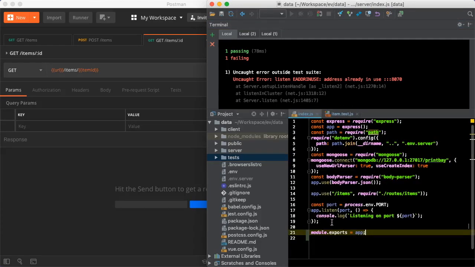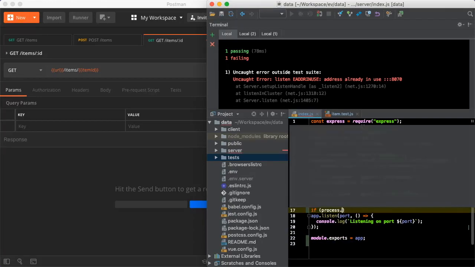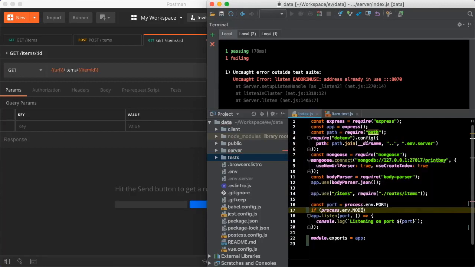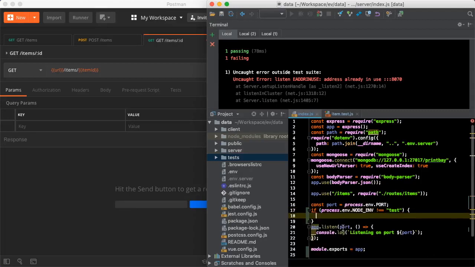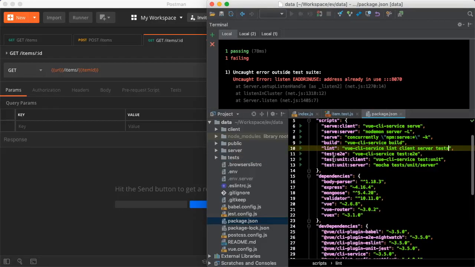this part of the code here, where we actually bind to a port and listen on that port. Let's actually wrap that in a conditional. So how we're going to do it is we're going to go if process.env, and the variable is going to be node_env. We're going to say if that doesn't equal test, then we want the app to start listening.